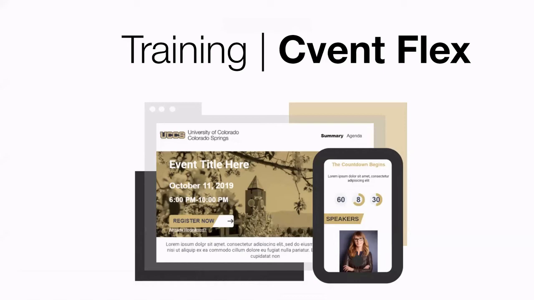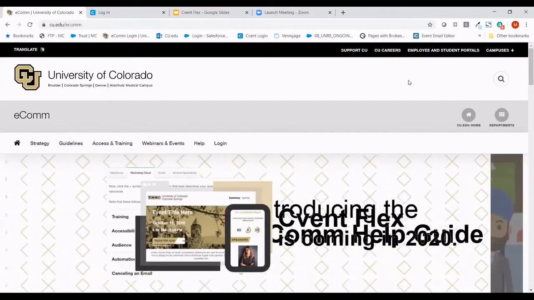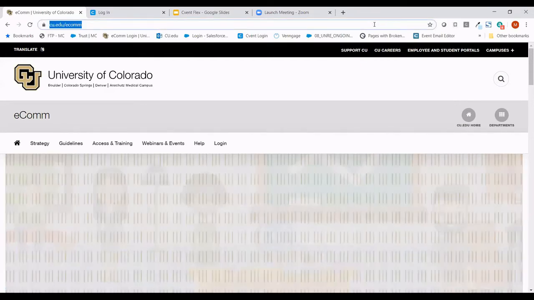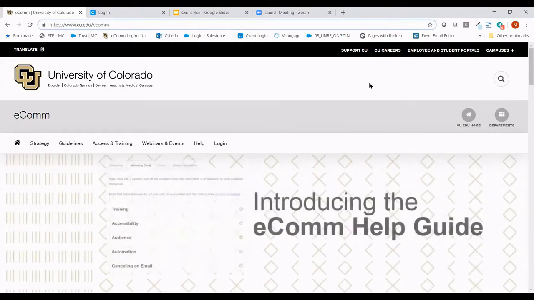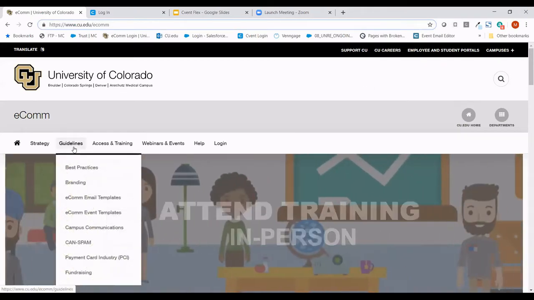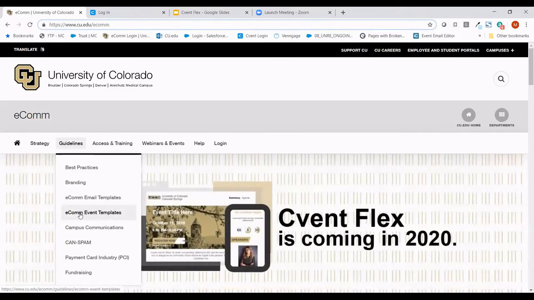Let's look at creating your first Flex event together by cloning a template. If you haven't already bookmarked the eCom homepage, I'd highly encourage that you do. That URL is cu.edu/ecom. To view available templates, you can navigate from our eCom website by hovering over Guidelines in the top navigation. Under that, you can click into our eCom event templates.